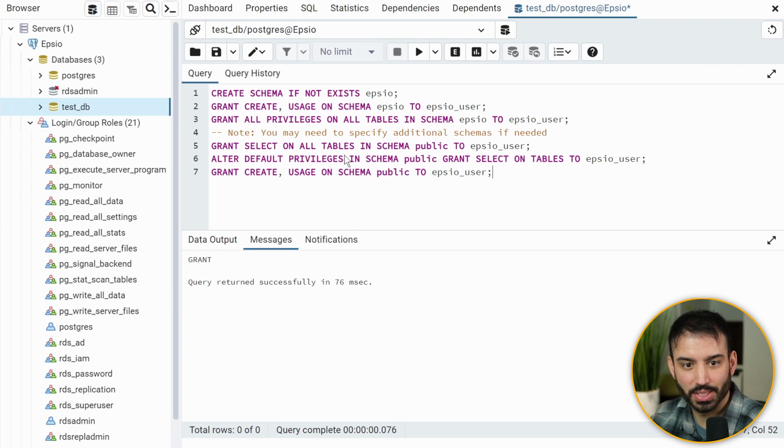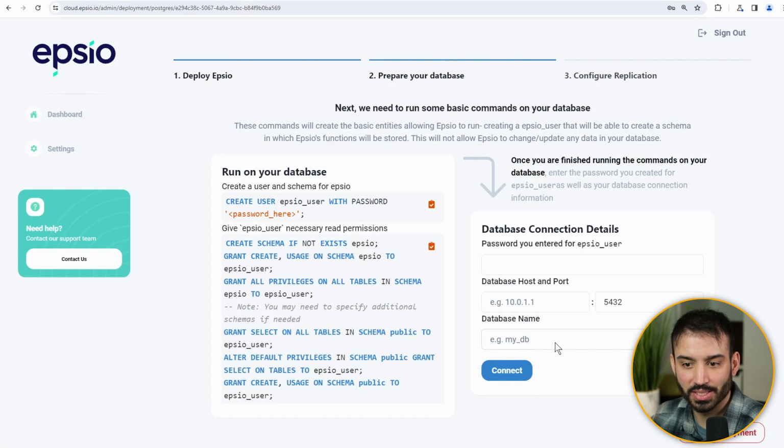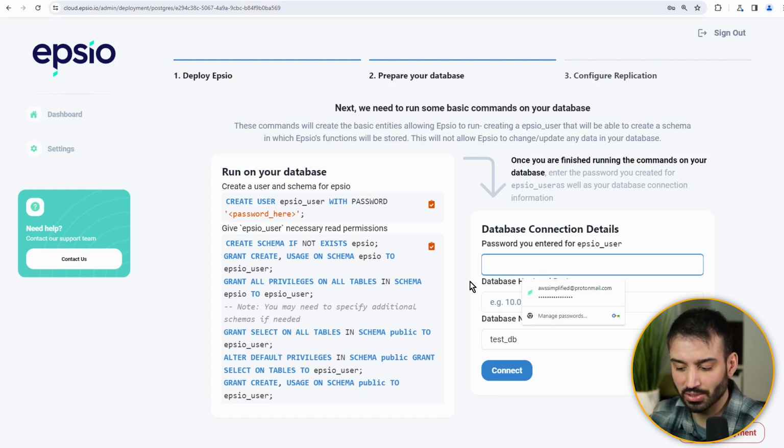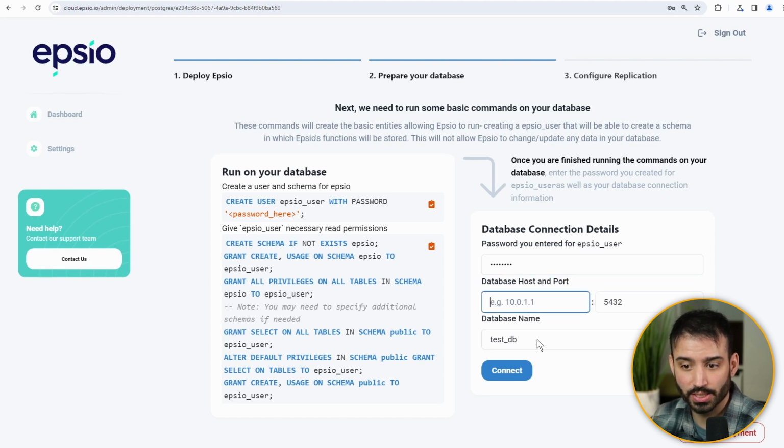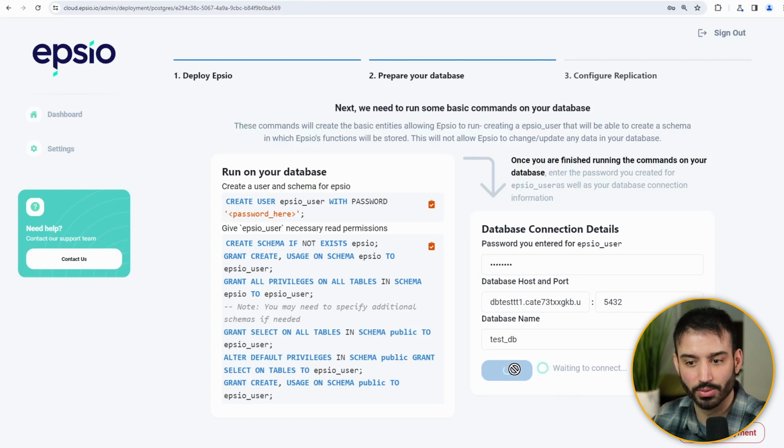All right, so just a couple small things to remember. Our database name is test_db. Epsio is going to be asking for this, so we need to remember that. Under database name, I'm just going to put that in right now so we don't forget. We need to put in the password that we entered previously, so I just put in password for the Epsio user, which we just did, and just paste this in. All right, we should be good to go here. Let's click on connect and give this a whirl.